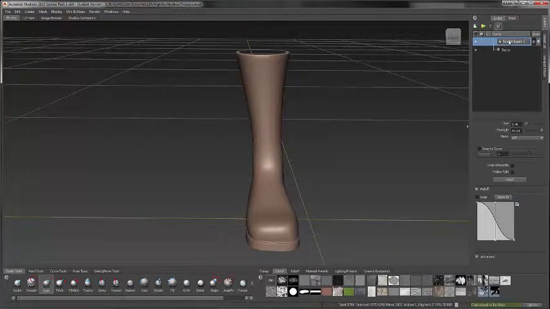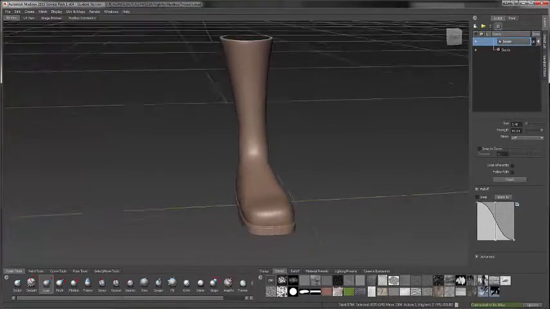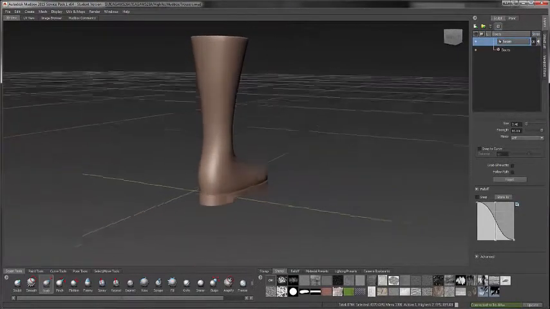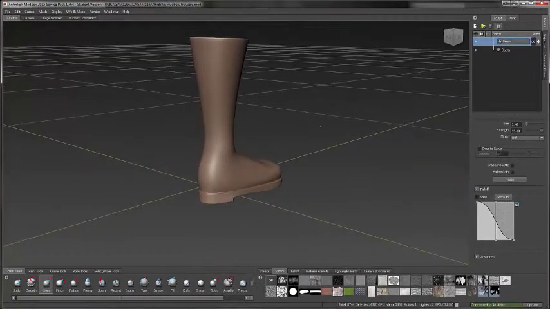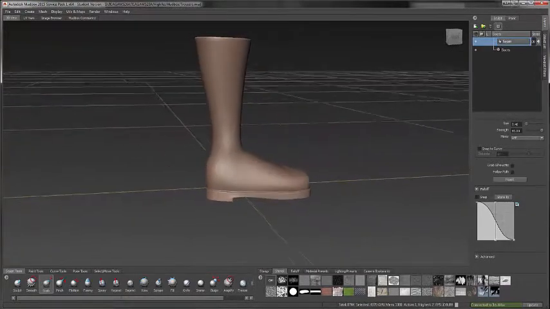So again, just hitting new here, I'll name it seams or something similar. Seams is pretty good, so I'll just add that. And again, with the mask tool, like I did with the pants, I'm going to mask out the areas that I don't want to sculpt on.